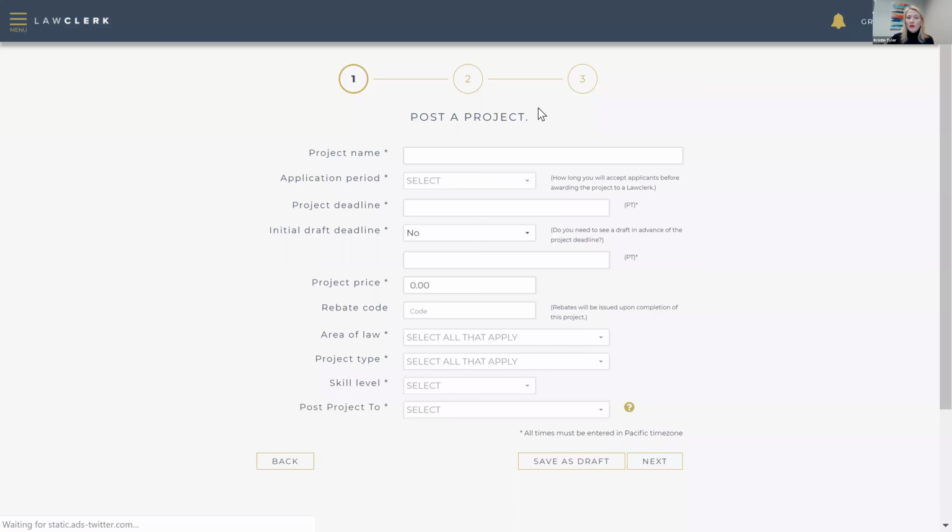Creating a project is 3 quick steps. So you're going to give your project a name. Let's say we're going to post a motion for summary judgment. You're going to set your application period. This is how long you're going to take applications from the freelancers before you're going to pick somebody. And you can always extend that.